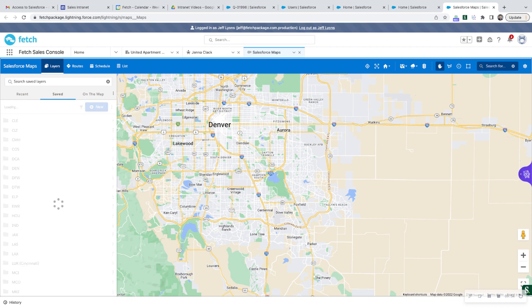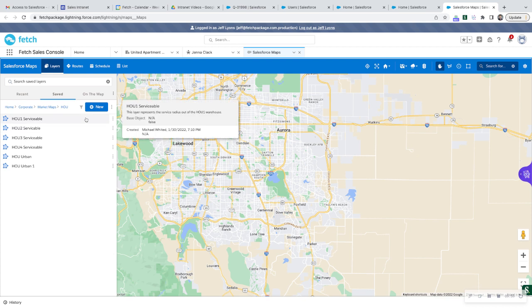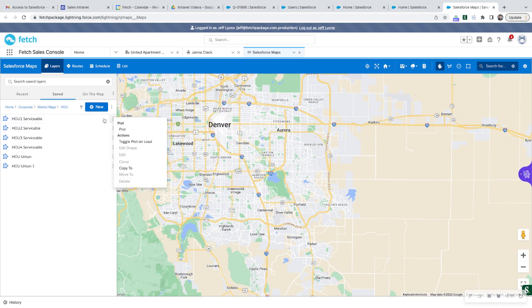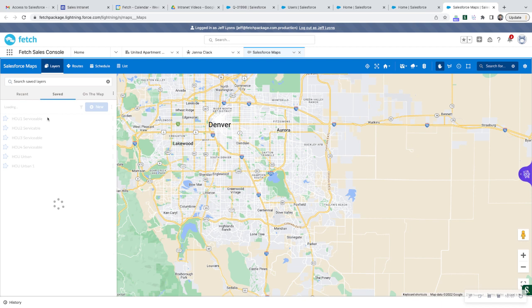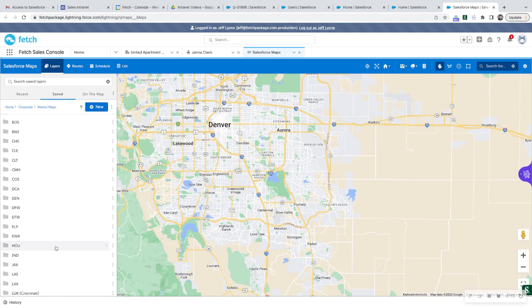So I clicked in Houston here. And if I hover over the ellipses once I'm in the actual market subfolder, you can't do it how you do plot all. So if you remember, when I'm in the market maps folder, if I hover over the ellipses next to the name of the market, I have the plot all option. We don't want to do it there. We want to click into the map itself.